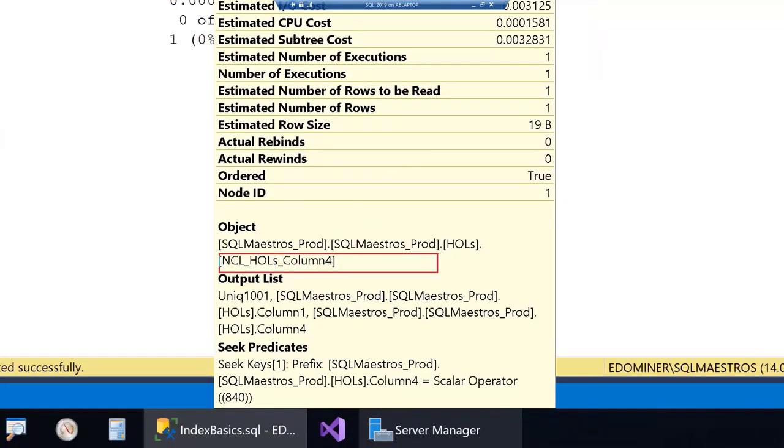While we are seeking, what columns are we getting in the output? We are getting column 4, because that is the column on which we have created the non-clustered index. And as we already discussed, non-clustered indexes by default include the clustered key, so column 1 data is also available in our non-clustered index. So by doing an index seek, we are able to fetch column 4 data and column 1 data.